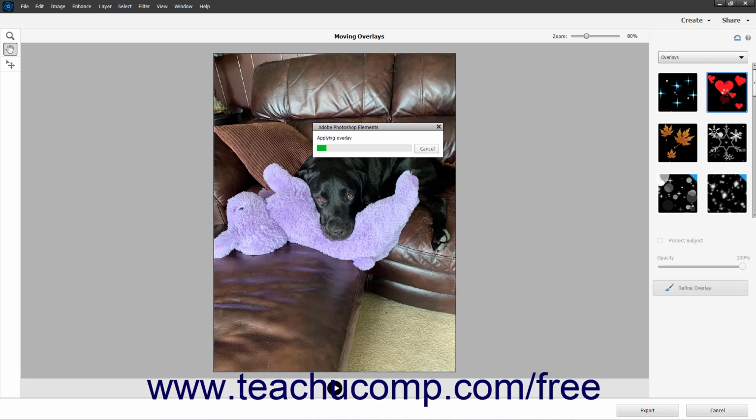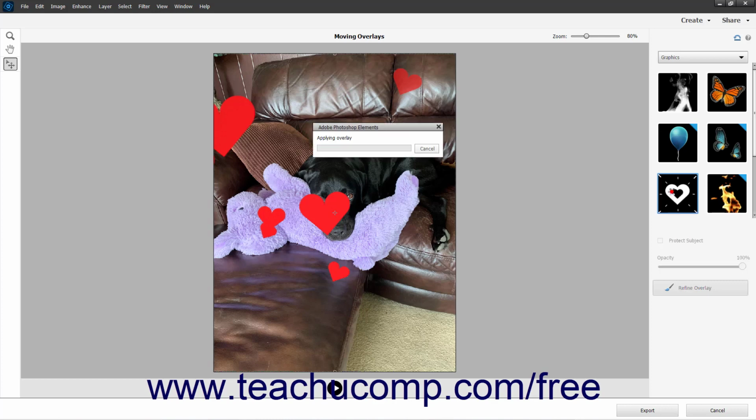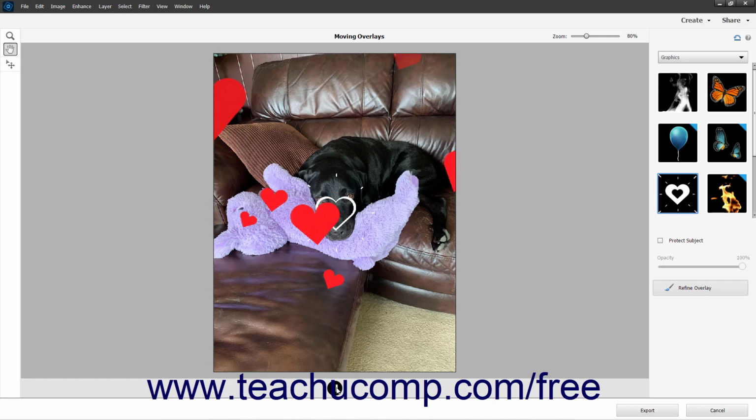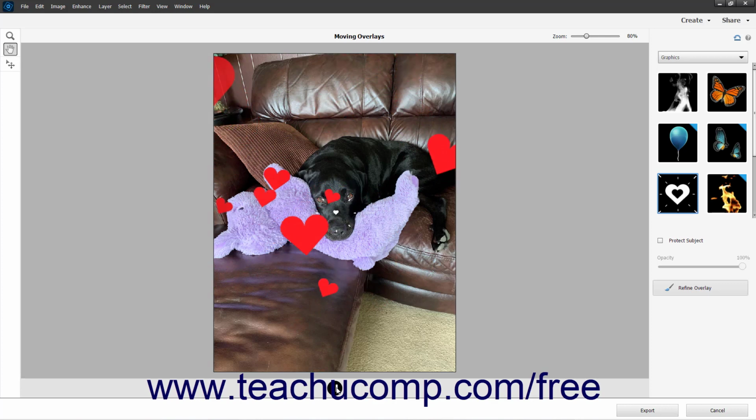You may only apply one effect from the Overlays and Frames category to an image, but you can add as many graphics as desired. To preview the effect on the preview image, click the Play button below the preview image. To pause the effect playback, click the Pause button that then replaces the Play button at the bottom of the window.